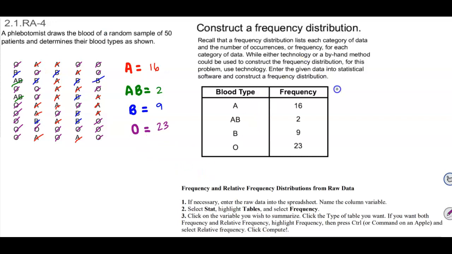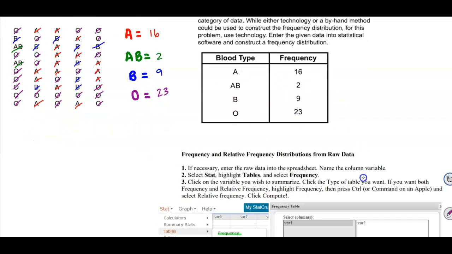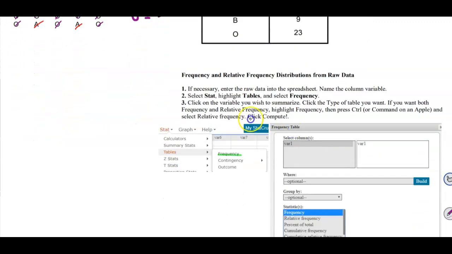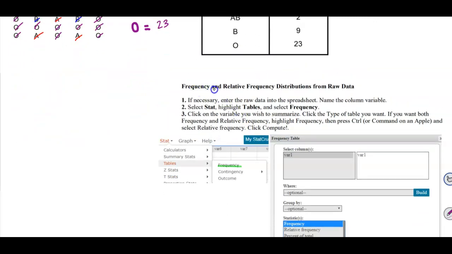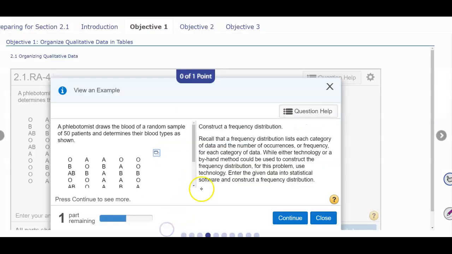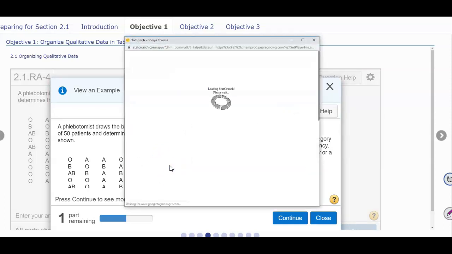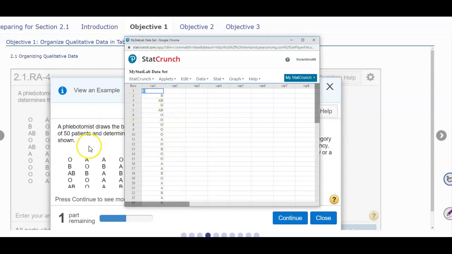Now, it's asking us to also be able to know how to do this using technology. So I provided you with the instructions here. If you want to find a frequency or relative frequency distribution from raw data, we're going to follow these instructions. Now, in order to do this, we're going to go to that problem. In your particular problem, you're going to see in the right-hand corner to click to copy table. So you're going to open this up in StatCrunch, and when you open it up in StatCrunch, it's going to pull in all the data into this column, and they're calling this column variable 1.